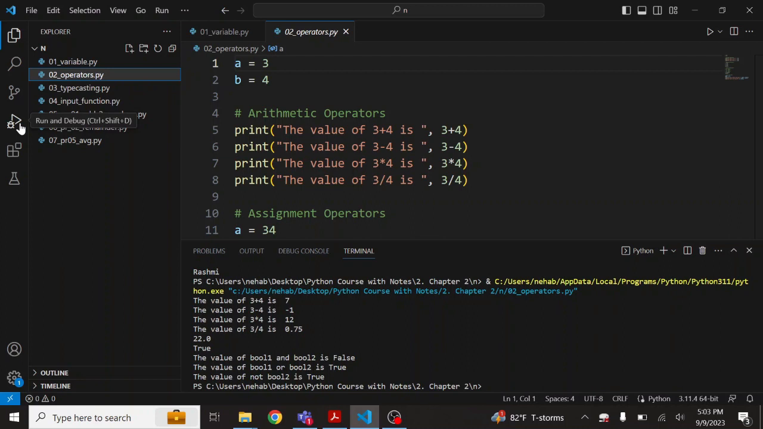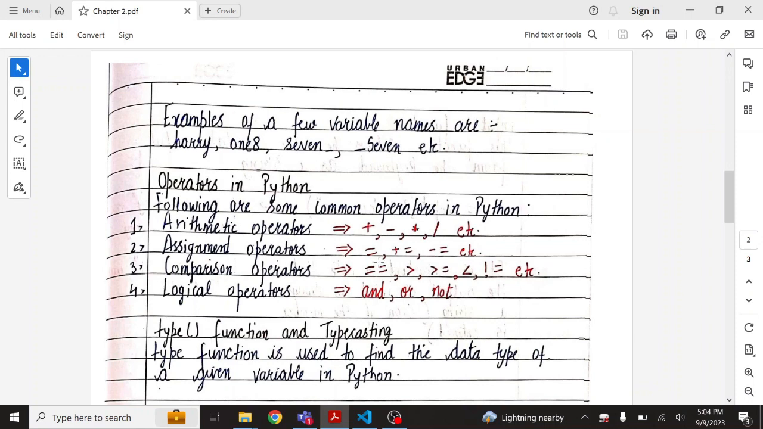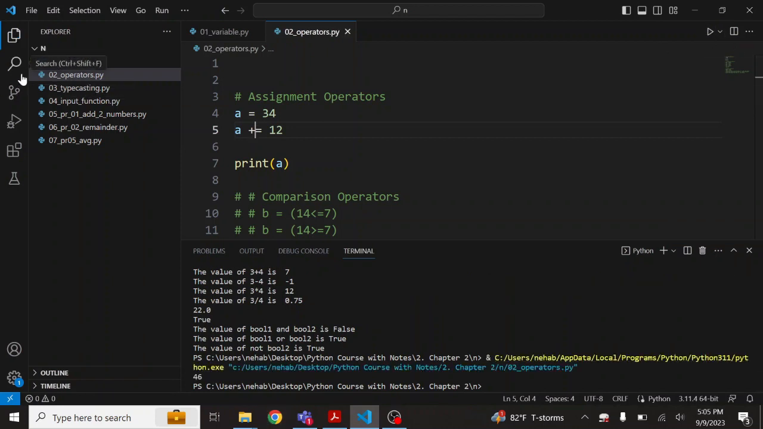So we are talking about arithmetic operators, and we have shown you all the arithmetic operators like plus, minus, multiply, and divide, right? Now let's talk about the assignment operator. What are the assignment operators? It can be equal to, plus equal to, minus equal to, etc. Suppose I write a is equal to 34. Now if I want to add 12 to it, I will write plus equal to, and if I run this, you will see the output will be 46.